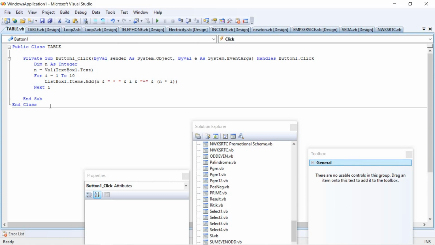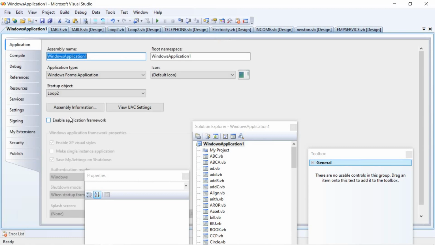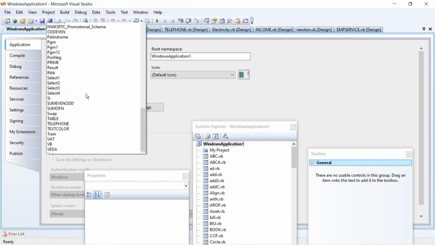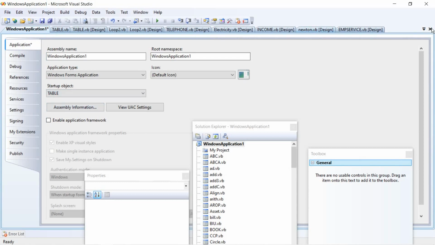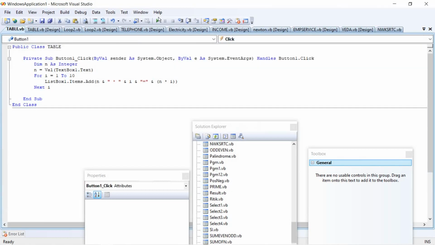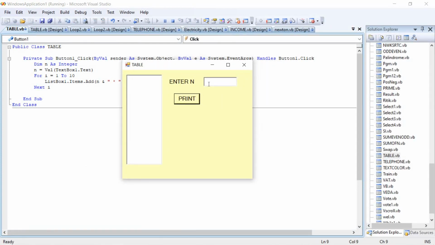End subroutine, end class. Now we will load this window: project, Windows application properties. This is for table. Close the window and run. Enter the input. I think everyone can see, right?